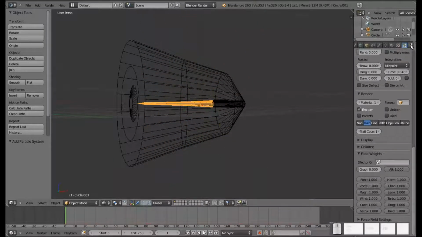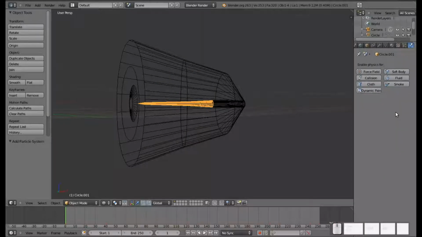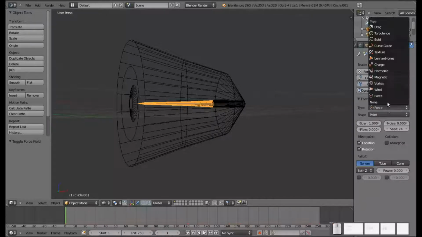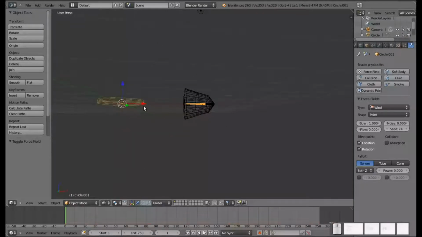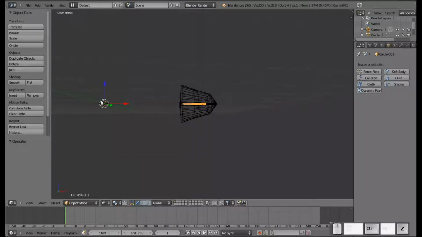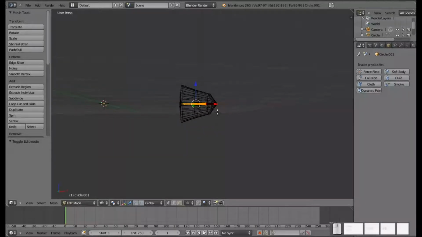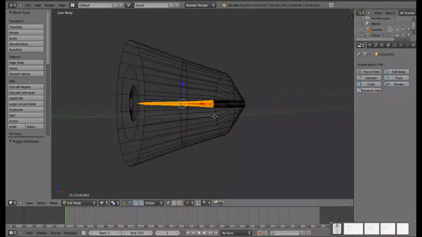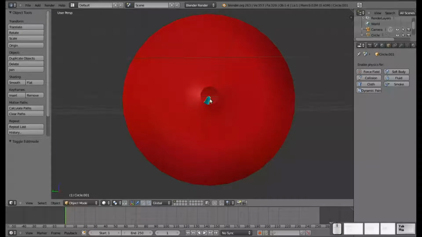Okay, now as I said, we need to go to physics, and we need to add a force field, which is a wind force field. Bring it here. Oh, let me go ahead, I'm afraid I made a little mistake here. Okay, here. Let me get out of this.